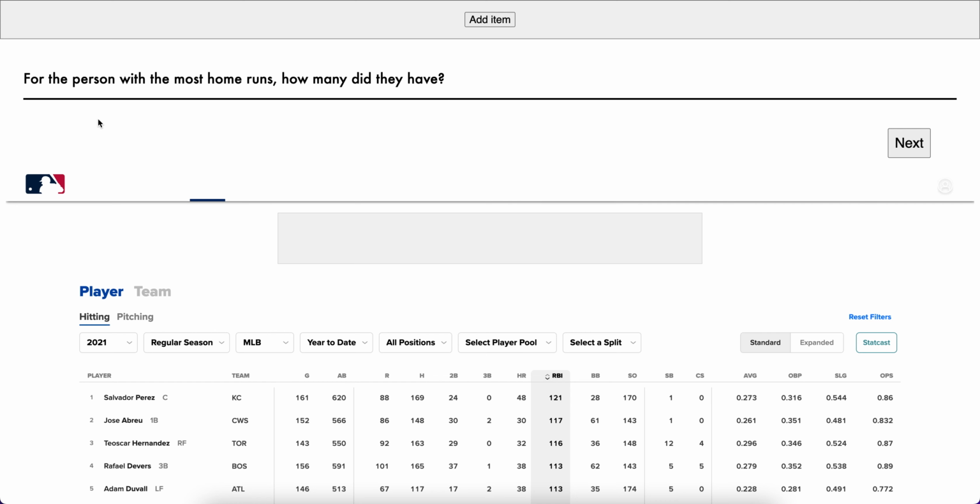And so as you can imagine, there are variations to this question that I might want to ask in the future. I might want to ask for the person with the most stolen bases, how many did they have? For the person with the most strikeouts, how many did they have? For the person with the least strikeouts, how many did they have? And so for any of these statistics on the page, I might want to ask this question.